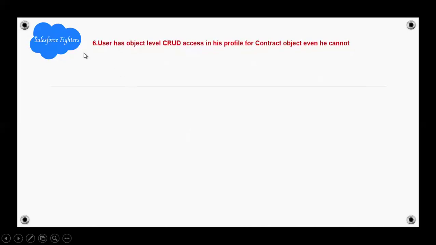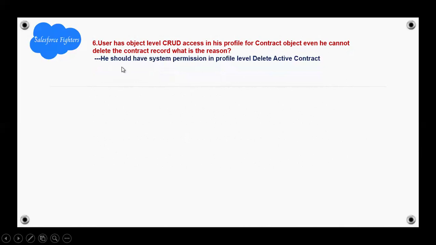Next question. A user has object-level CRUD access in his profile for the contract object, yet he cannot delete the contract records. What is the reason? He should have a system permission at the profile level: Delete Activated Contracts. Go to setup, user profile, system permissions, and enable Delete Activated Contracts.